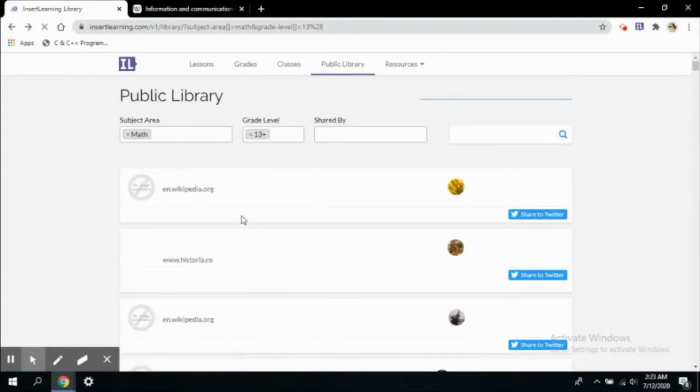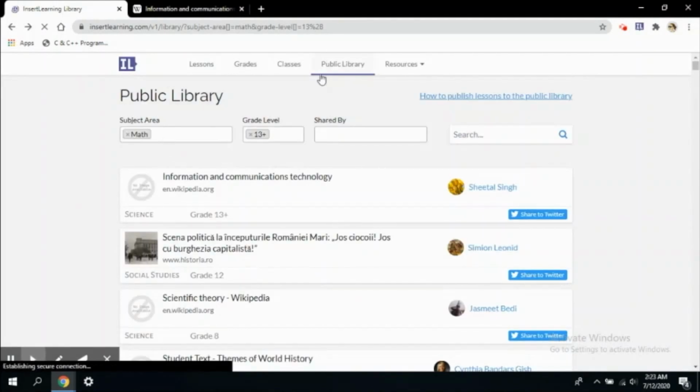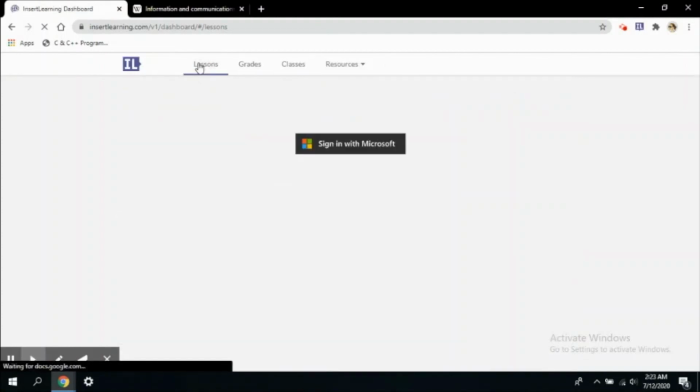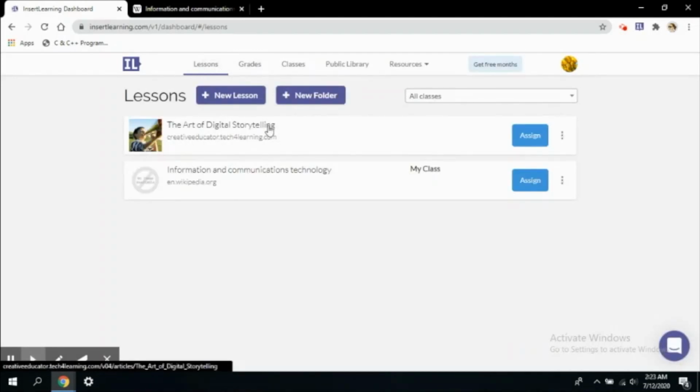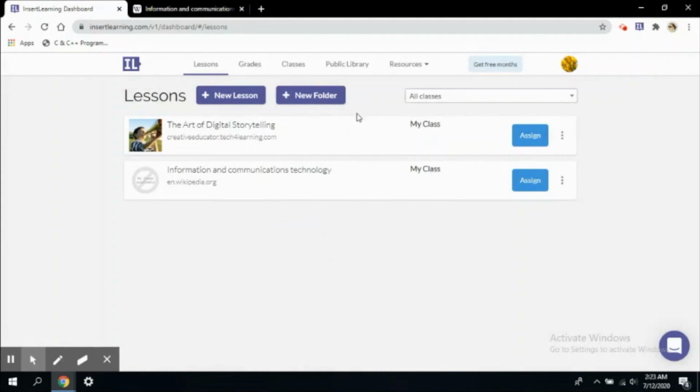So we are back here. This is the public library, and I want to see what happened with that copied lesson. So let's get back to our lessons. Okay, so here you can see the art of digital storytelling, that lesson I have copied from the public library. Now I can directly assign it to any of my classes. See, I can assign it to my class. So this lesson has been assigned to my class. Okay, so this public library is sometimes really useful.